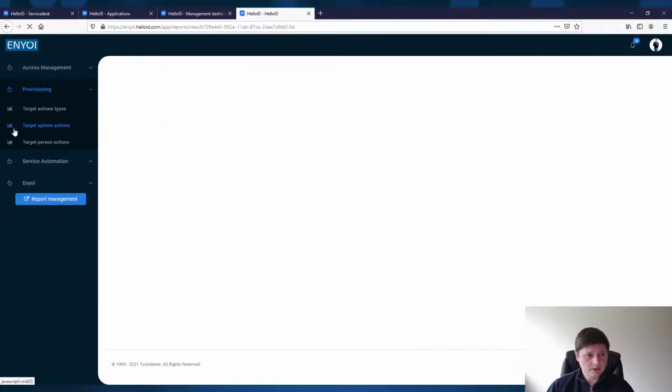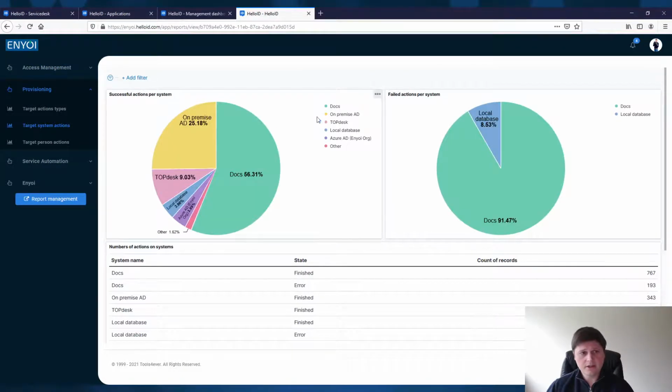But what we can do is, I have here target system actions as example, and here I can see how many actions were successful per system. So I can see here my doc system was the most popular because I had a lot of actions here, but also the doc system is the system where most of my actions fail. So maybe I have to give some attention to the doc system because there could be something in the code because it goes into error a lot, or maybe there's something wrong with the stability of the system or the network trafficking or things like that.